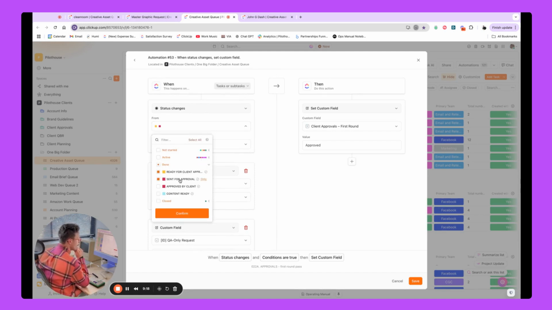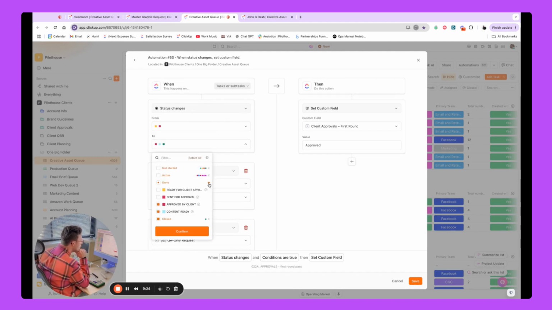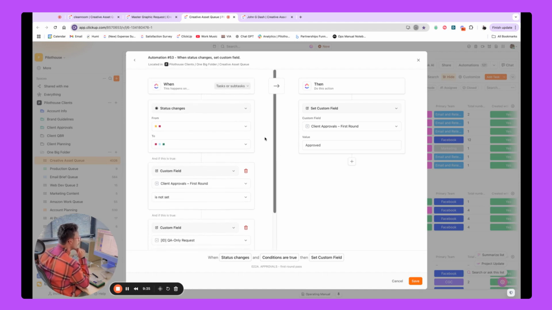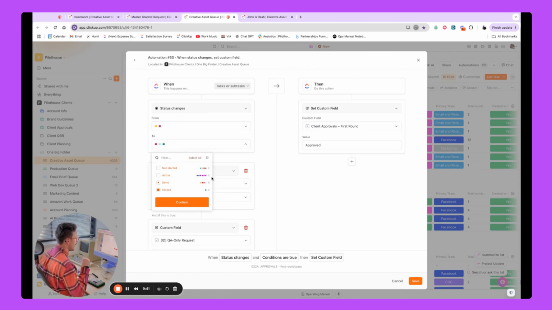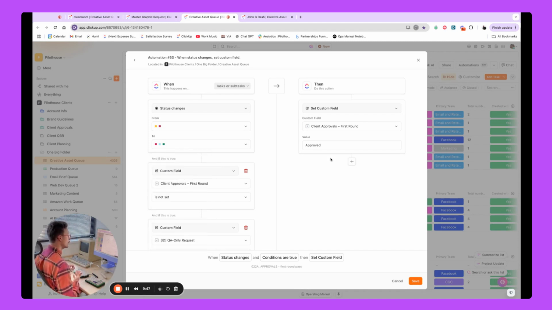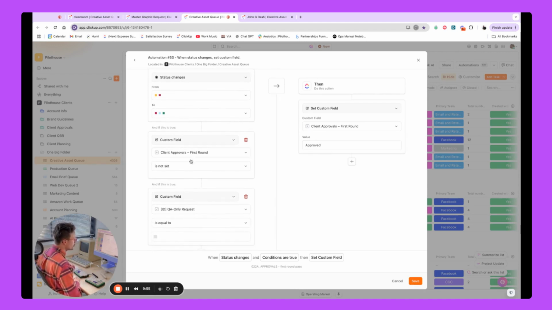If something goes from sent for client approval or ready for client approval to approved by client, then this custom field shows that yes, the task was approved on the first round by the client. But there's a paired automation that will see if the task goes to needs revisions from the client approval statuses. That will indicate actually this needed revision on the first pass. Now you can see the first pass approvals checker is making sure that it hasn't already checked first round of revisions.